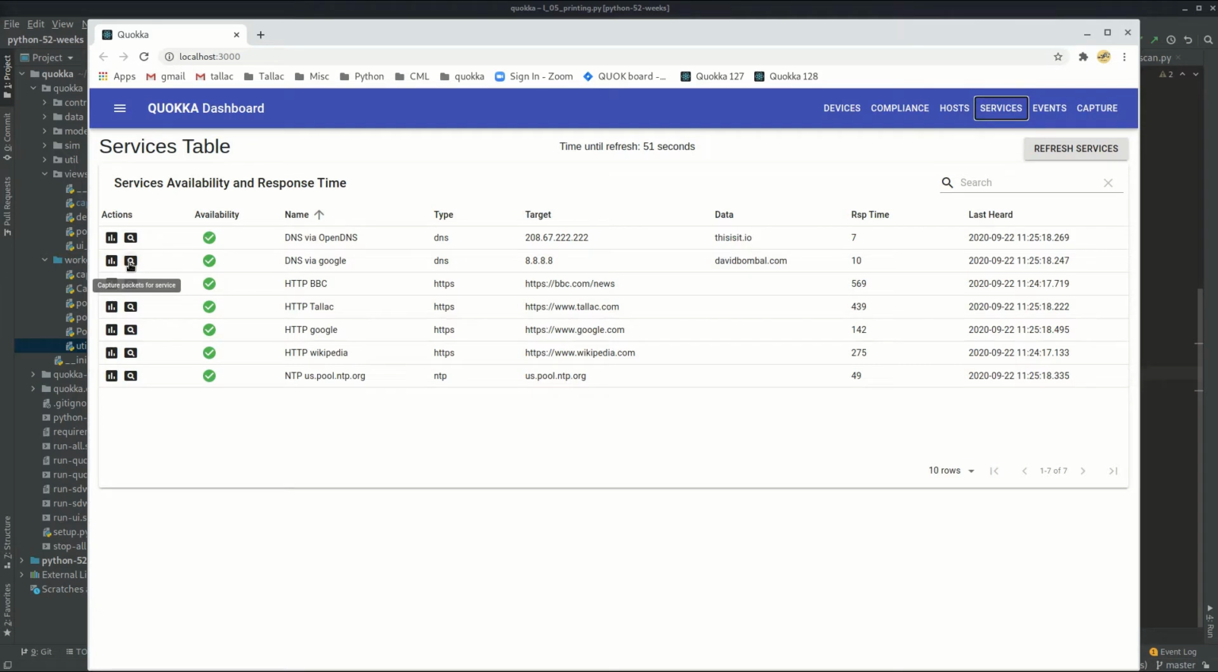I could attempt to capture packets for the service and the IP address if I knew it, but if I'm doing something like HTTP to BBC, I don't really know the IP address that it will be going to. There may be many different IP addresses that could be returned from DNS when I go to communicate with BBC or TLAC or Google or wherever it might be. Consequently, I'm just doing the service.